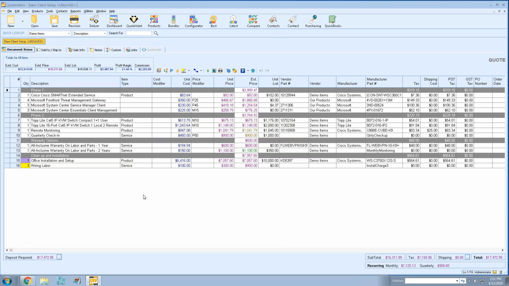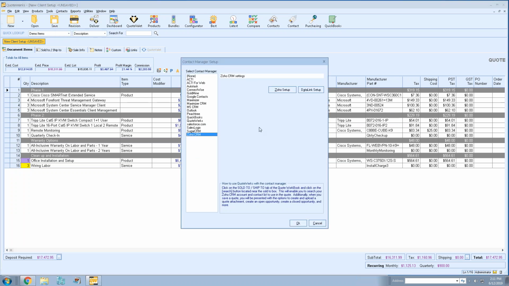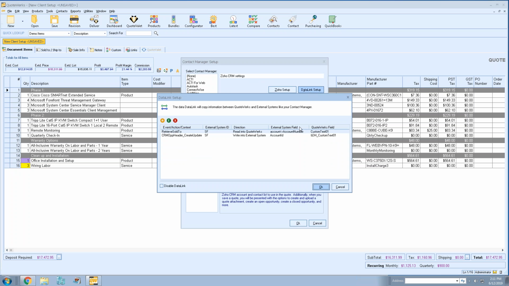Now, we talked about in that short PowerPoint about also having access to the data link. So we're going to walk through that real quick as well. If we go back to our Setup Contact Manager, we see we have a data link setup button. If we click on that, this will open up our data link here. Let me just go ahead and remove these old ones I have. Your window will most likely be empty and will look like this. And the data link is where we can push or pull additional field data between QuoteWerks and Zoho.